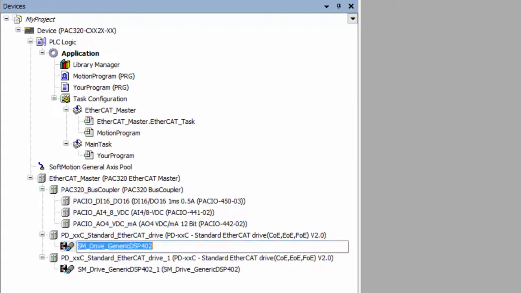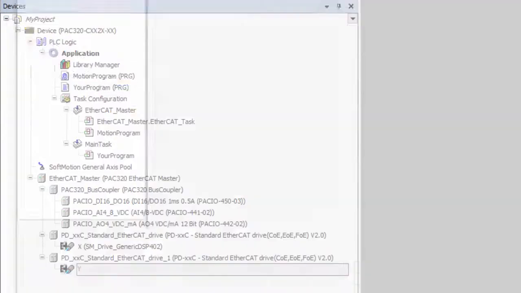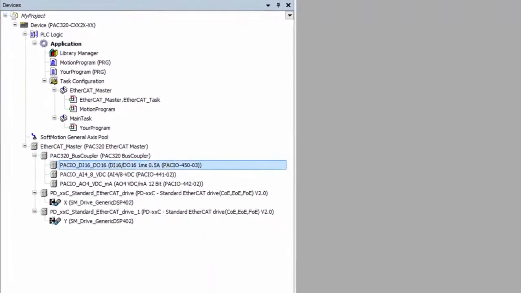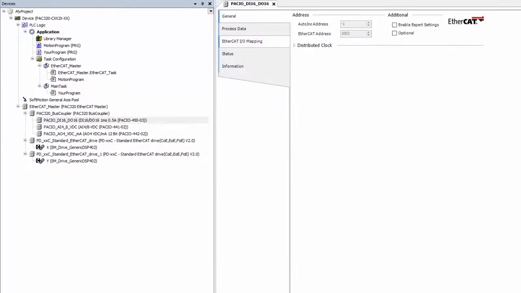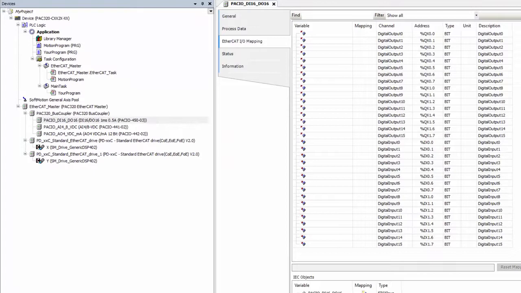I can now rename my motion axes so I don't get the two mixed up. In addition, I can double-click my PAC I/O, go to the EtherCAT mapping tab, and name my I/O for later use in my program. Both axes and EtherCAT map variables are global, so that means they can be used anywhere within my PLC logic branch.